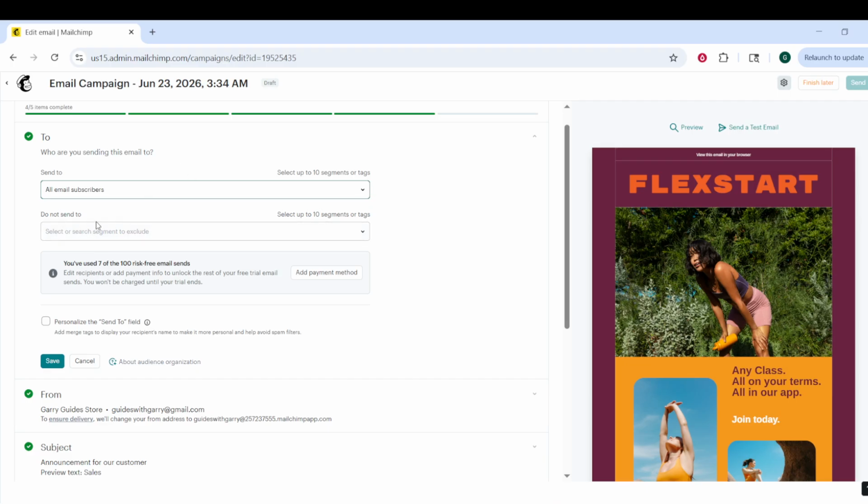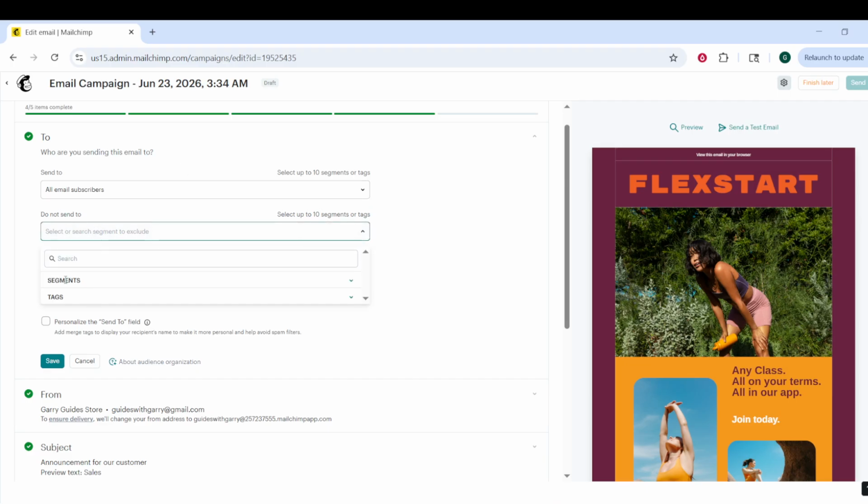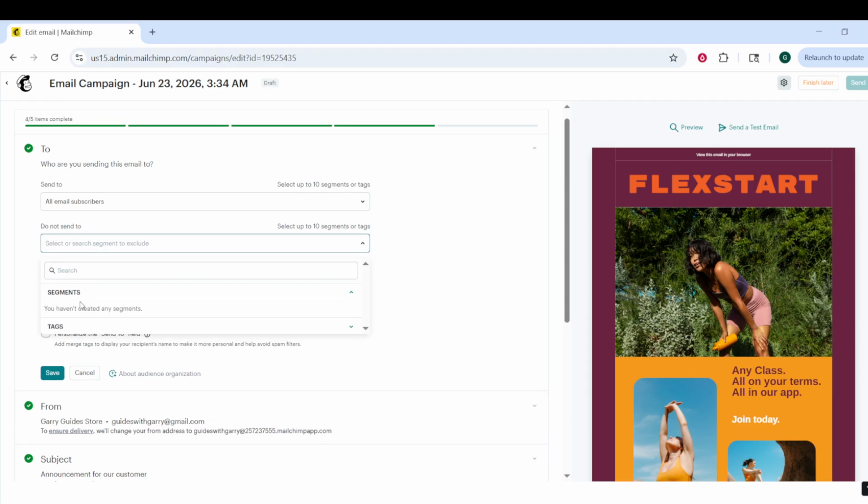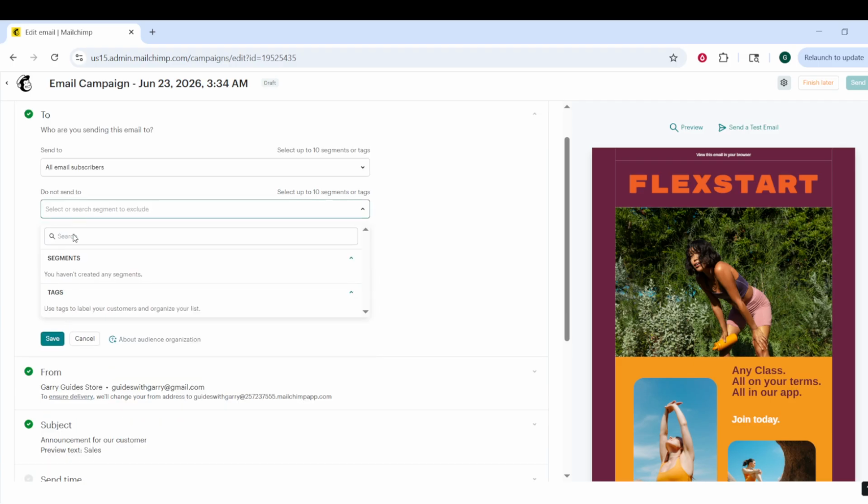After your audience is selected, stay in the same recipient settings area. You should see additional options related to who in that audience will receive the email. Look for the checkbox labeled Exclude a segment or tag. Check that box to tell Mailchimp that you do not want to send this campaign to everyone in the selected audience. Instead, you want Mailchimp to remove a specific segment or tag from the final recipient list.